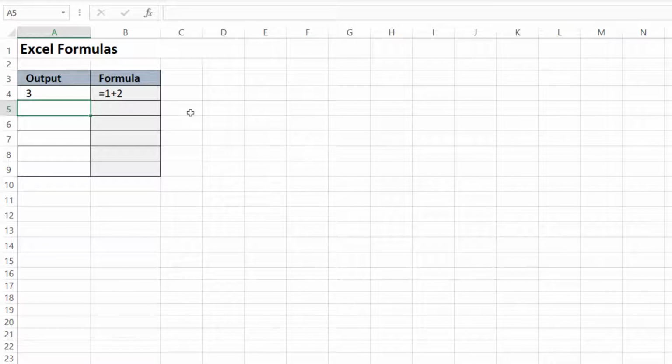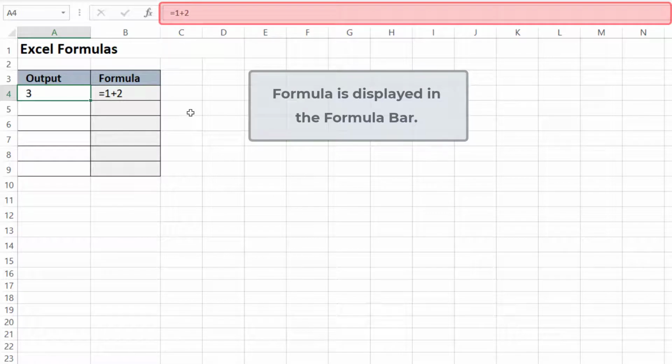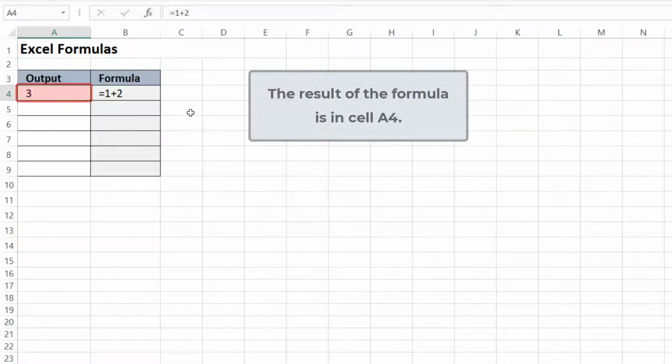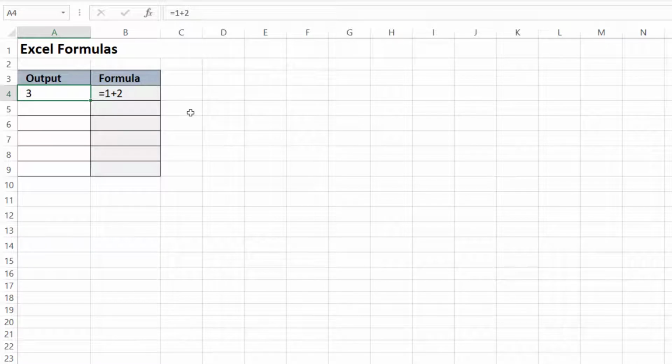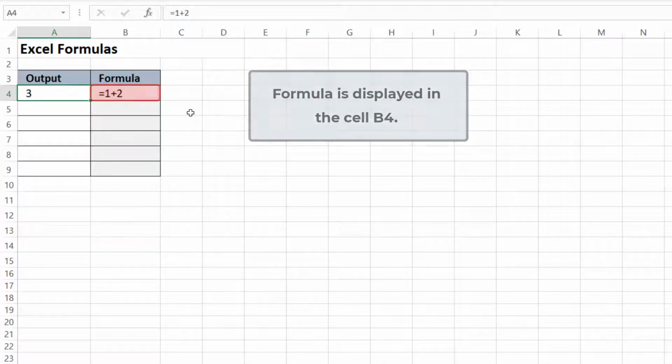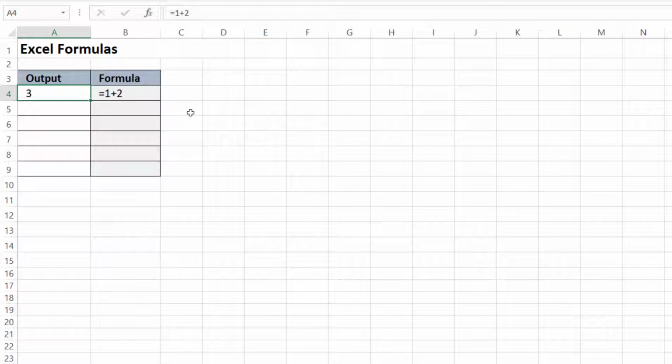I'd like to see the formula in the formula bar, so I'll select cell A4 again. Now you can see the formula I typed in the formula bar, and you can see the result of the formula, the number 3, in cell A4. You can also see the formula in cell B4. Throughout this video, I'm going to be demonstrating many formulas, and I'd like you to be able to see them even when I don't have the cell selected.